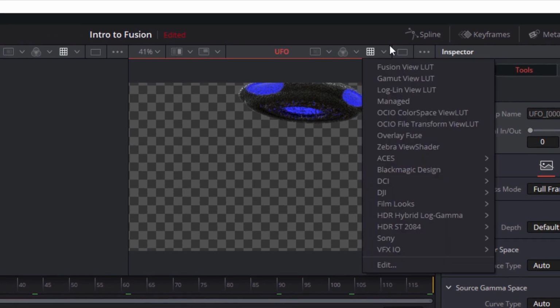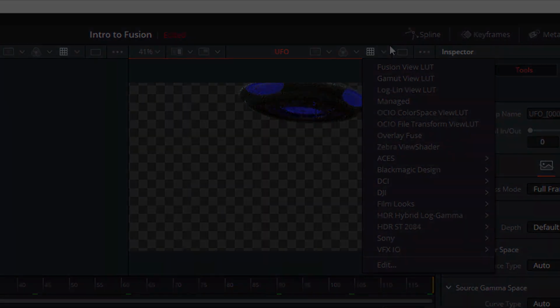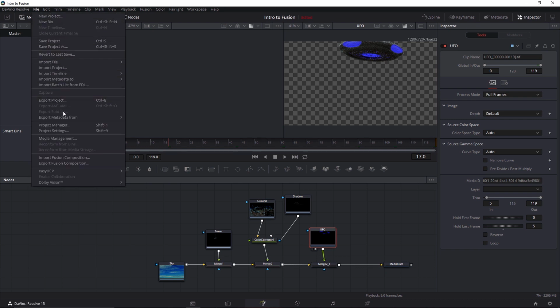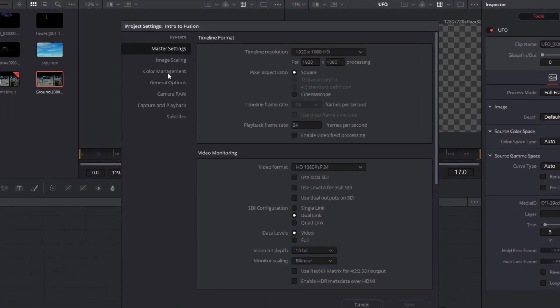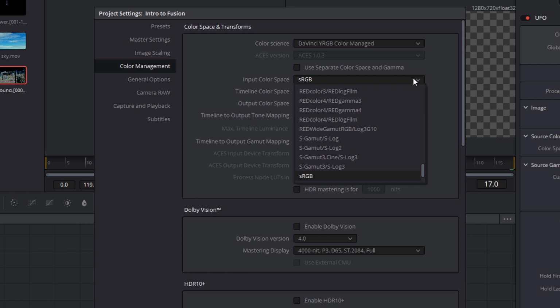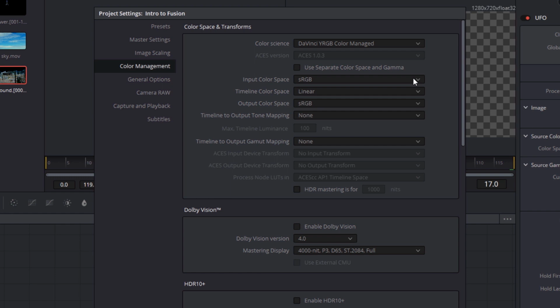Now this requires a little bit of a detour into color management. There are many ways to set up color management in Resolve, so we're just going to focus on a single reliable recommendation. In Project Settings, start by setting the color science to DaVinci Color Managed. Set the input space to the color space of your main source footage. If you're working with computer graphics files like TIFFs and PNGs, this will be sRGB. If you're working with broadcast video, it'll probably be Rec. 709.